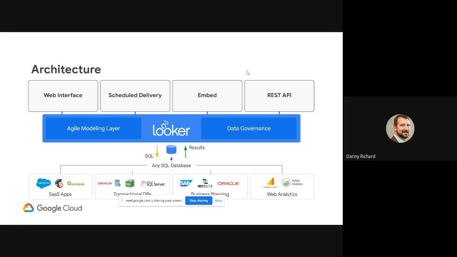software-as-a-service apps such as Salesforce, MailChimp, and Zendesk, heavy read-write operations in transactional databases such as Oracle, IBM DB2, and Microsoft SQL Server. There's business planning tools such as SAP, NetSuite, and Oracle. And there's web analytics products such as Google Analytics and Adobe Analytics. These are just a few examples. Again, any data stored in any SQL database can be supported in Looker.